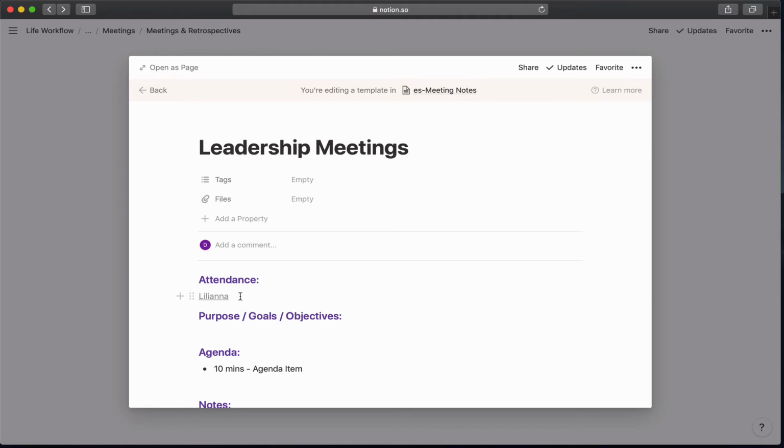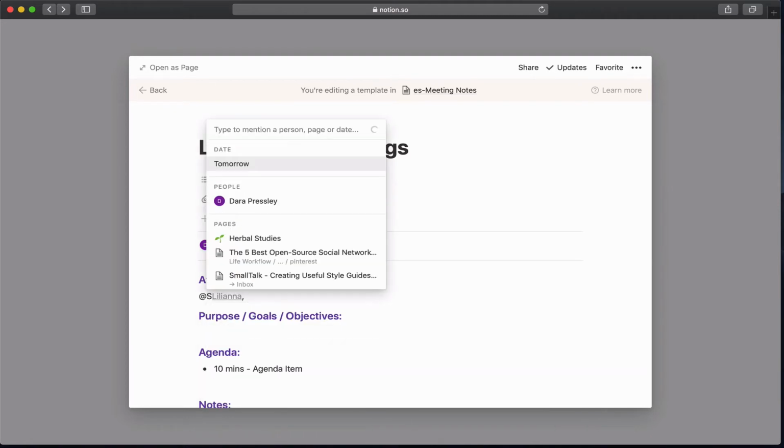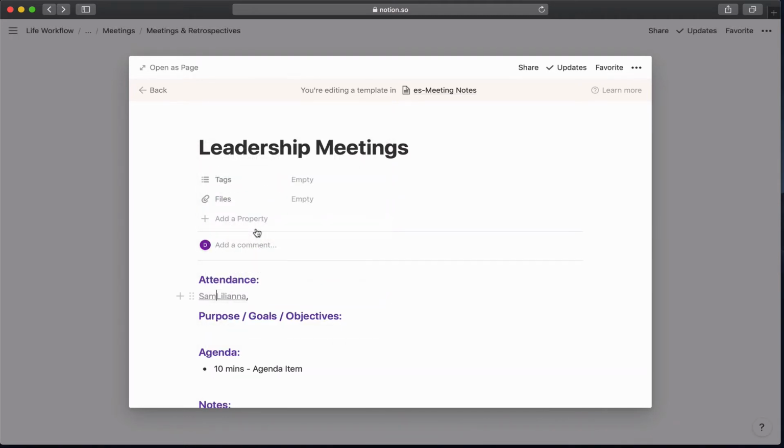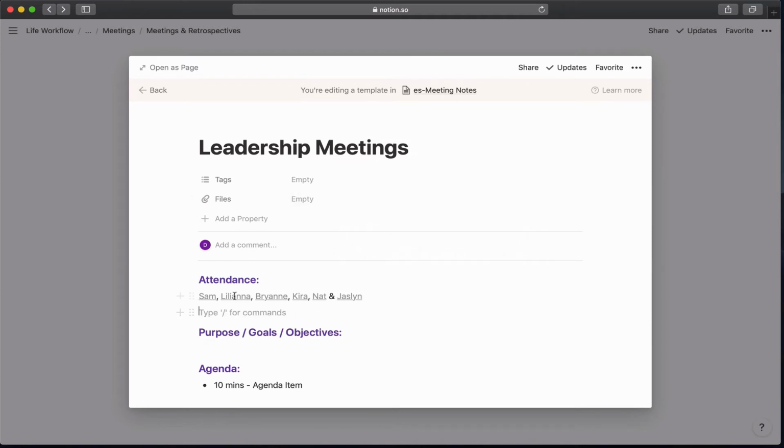Okay, so this is just going to be the leadership team. So let's put Leanna, let's put Sam. All right, so that means that every time I create this template, I've already got this in here. I don't have to remember who attends this meeting every time. I'm going to keep tags here, so if there are topics that come up in this meeting, we could easily tag what those topics are to help us find it.